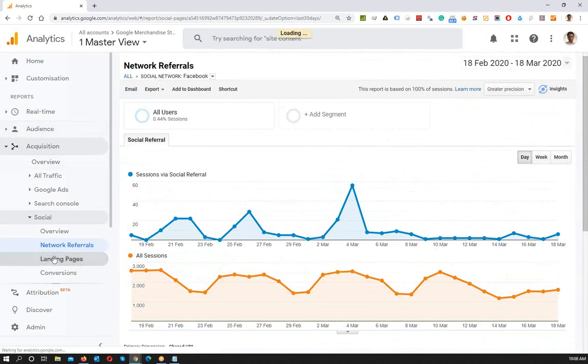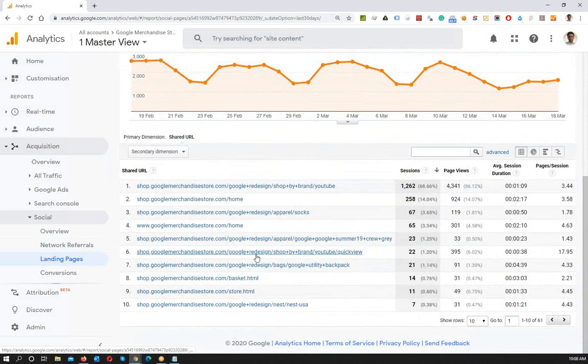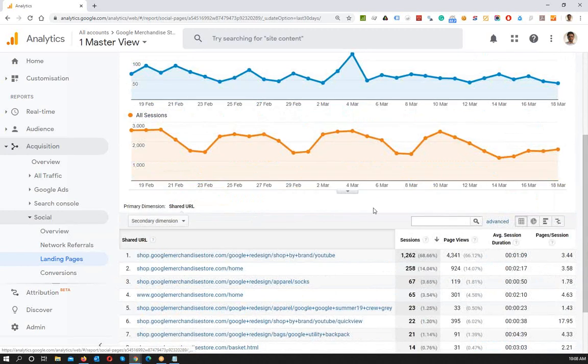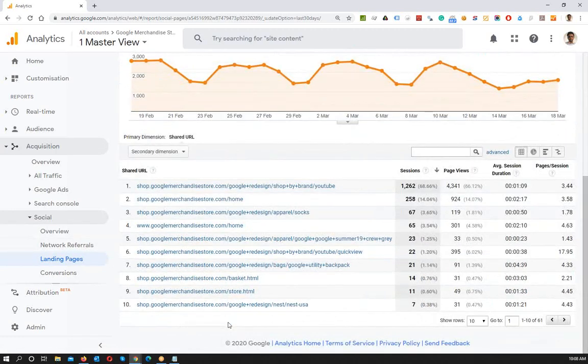Landing page, we have already seen what a landing page is, the page where people land. These are the pages where people land from social media. Now this is not just Facebook, this is not just YouTube, this is all of the social media, because if you scroll up here, it doesn't give you any breakup. It doesn't say it is only for Facebook or only for YouTube. If you want to know only for Facebook, go to network referral, click on Facebook. Those URLs will be only for Facebook, people coming from Facebook. But this is for overall social media channels.